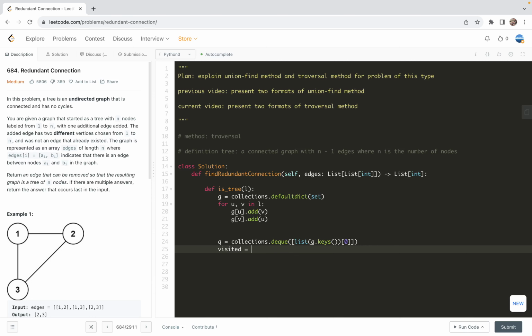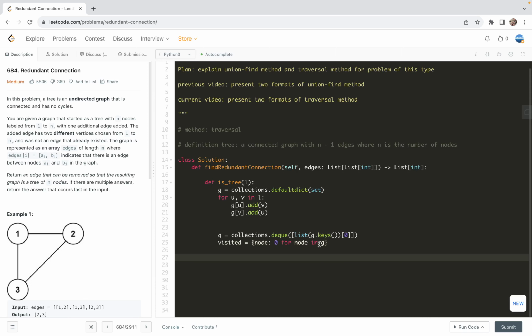So this is node 0. So for node in g, originally all these nodes are untouched, right? We want to do traversal to check if there is a contradiction. In other words, the return is a boolean, telling us if the graph based on this L is a tree or not. The traversal actually is rather straightforward. We have q. The current node is q pop left.